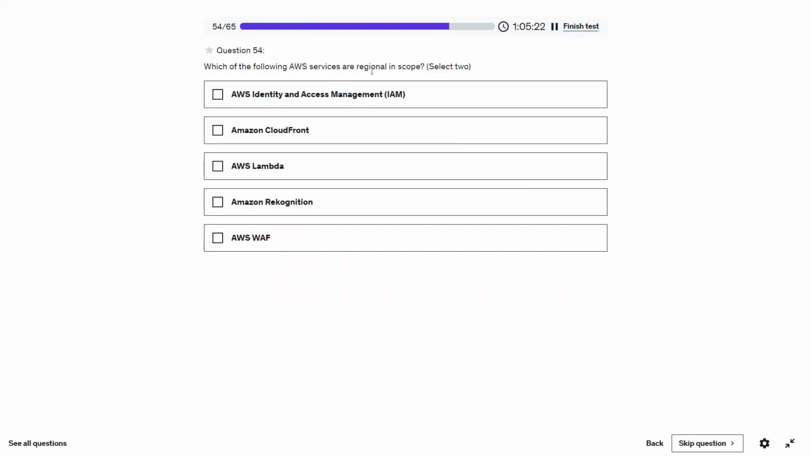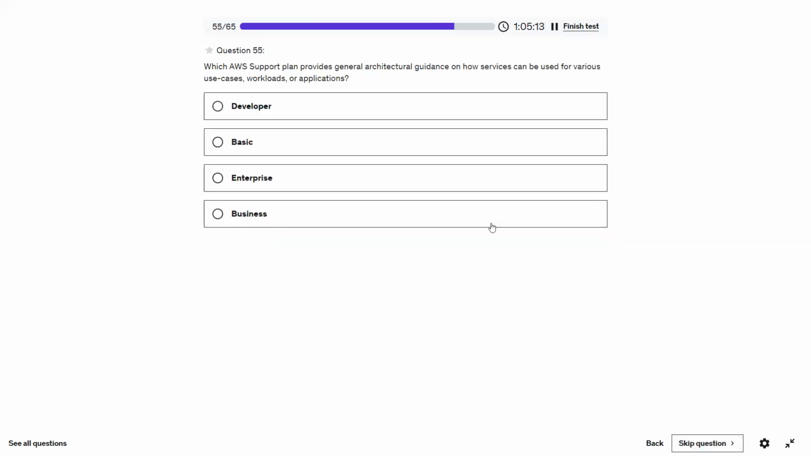Which of the following AWS services are regional in scope? Okay, so Lambda is region specific, and IAM is global, CloudFront is global, Rekognition is regional, but WAF is also global.